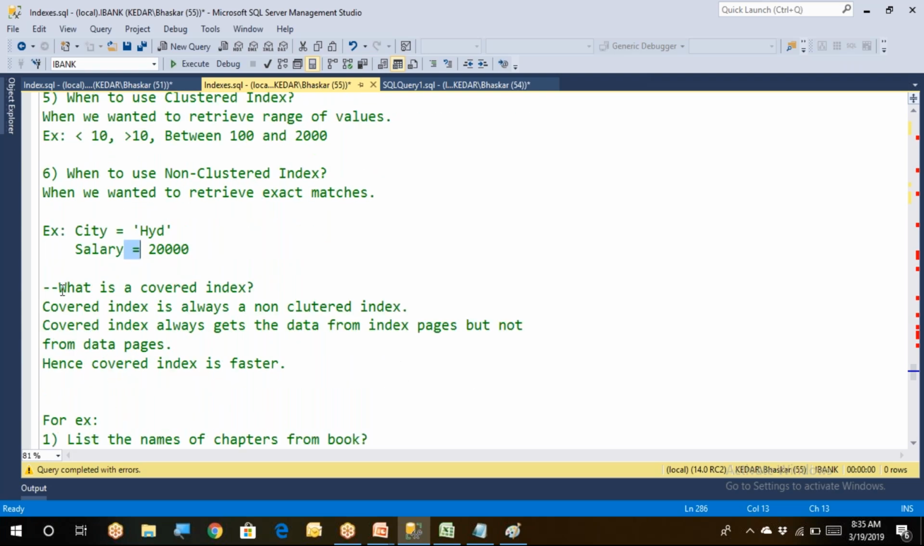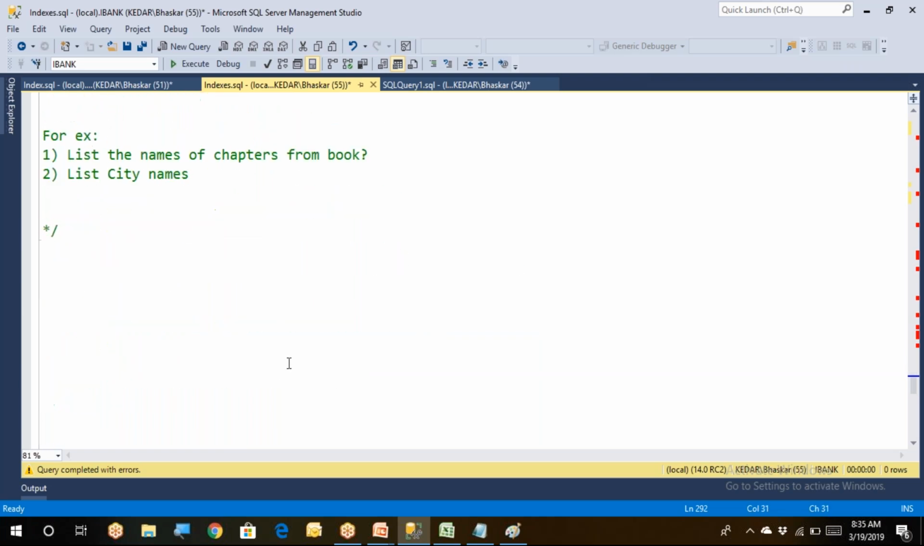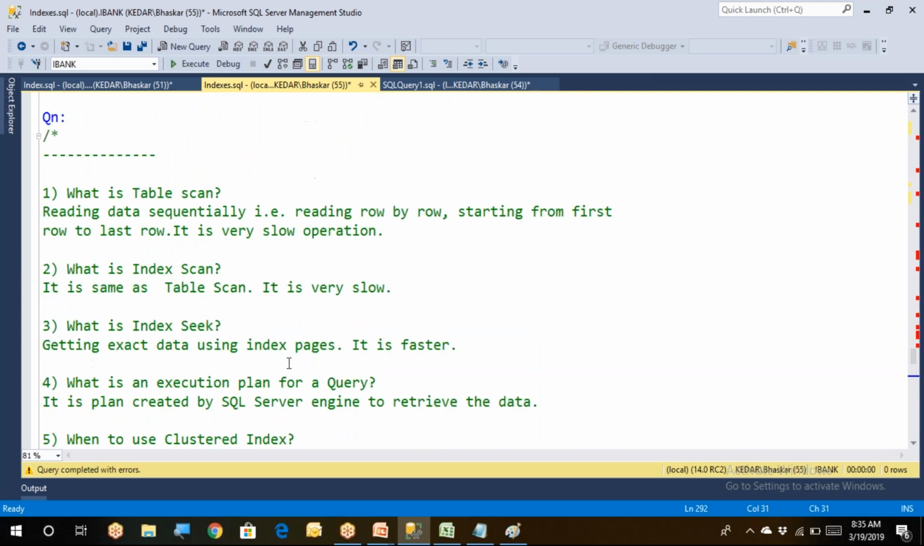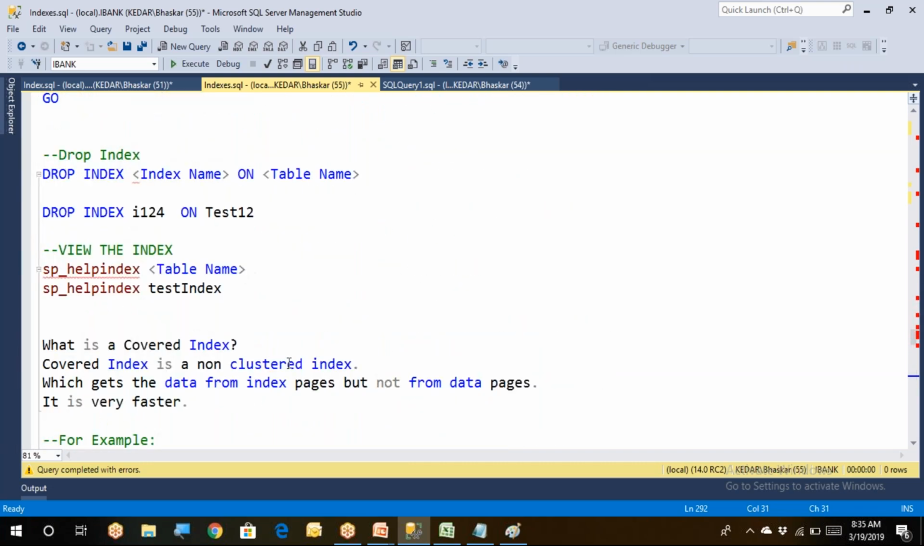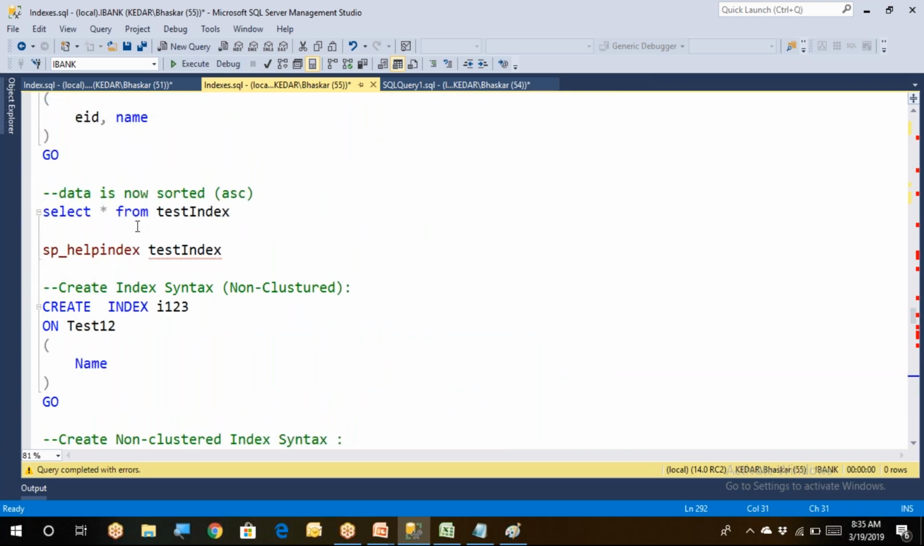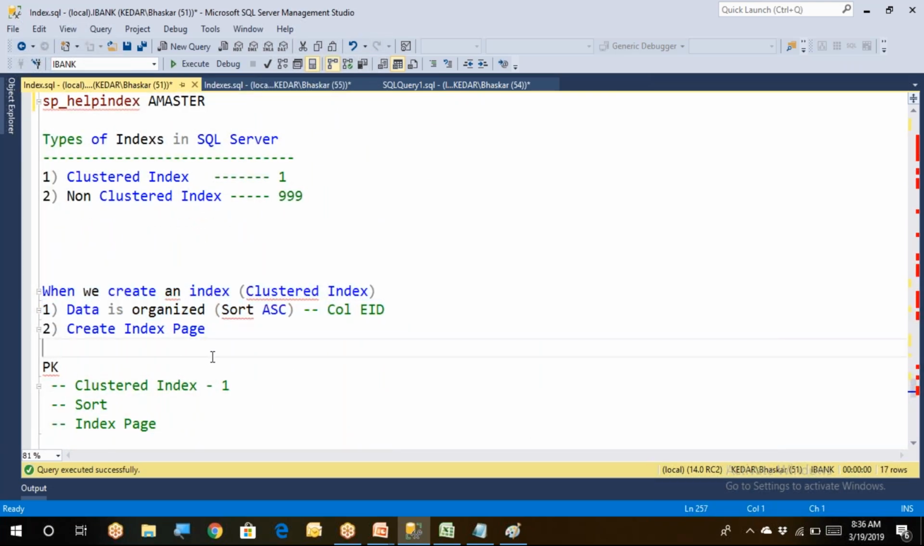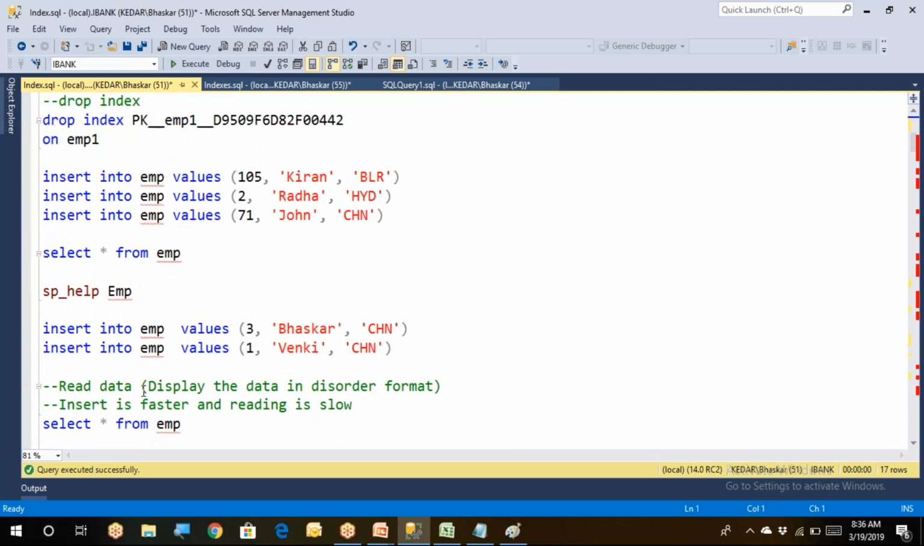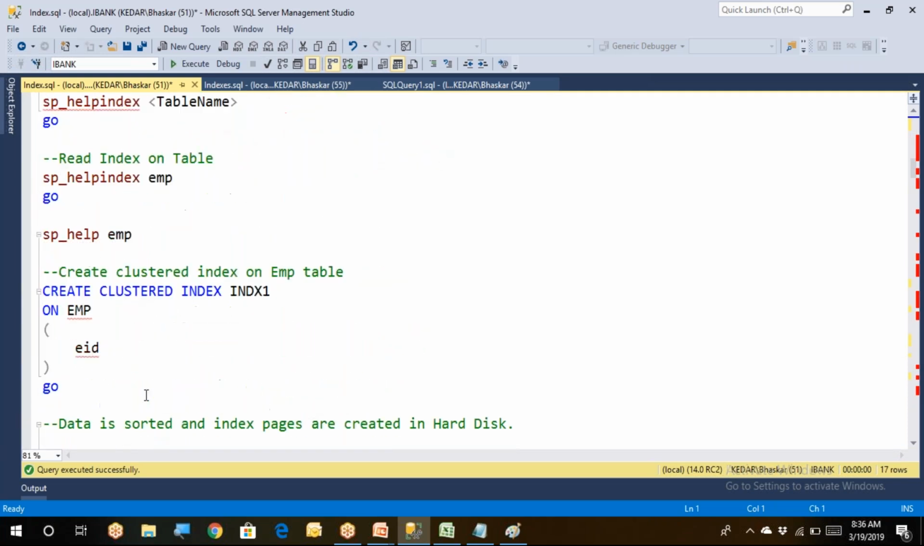What is the covered index we discussed? Covered index is always a non-clustered index. Covered index always gets the data from the index pages, but not from the data pages. Hence, it is very, very fast. These are the things that people would be asking. If you wanted to disable indexes or enable indexes, that is also possible with the help of disabling and enabling indexes. We can simply execute them, and you can use them.